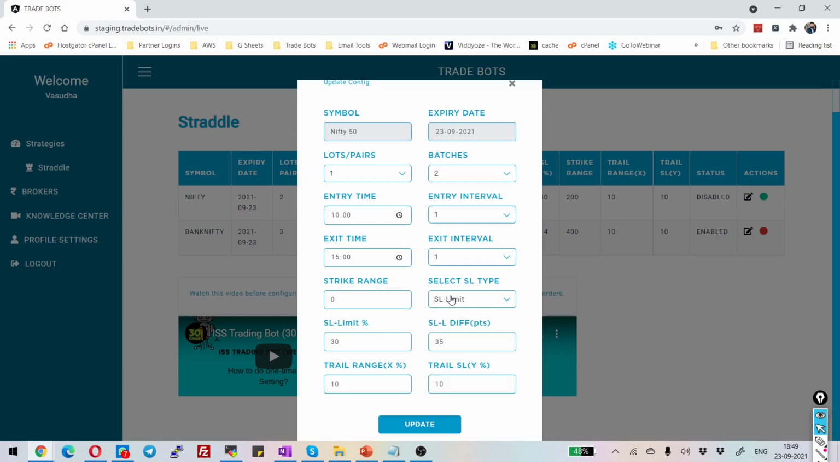Now, as I said, if you select SL limit, you have two options. One is SL percentage, which is the normal percentage of stop loss that you would like to have per leg in your strategy. And the other one is SL limit difference. Whenever we are placing SL limit in our terminal, the broker asks for two values. One is called trigger price and the other is called limit price. These two prices you have to give if you want to place an SL limit order in your trading terminal. Because of that, we have given you an option to select the range between trigger price and limit price.